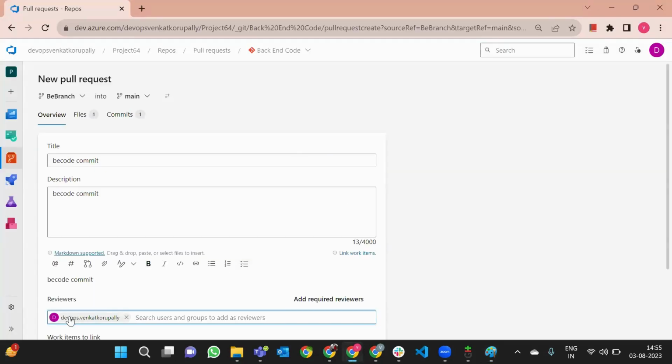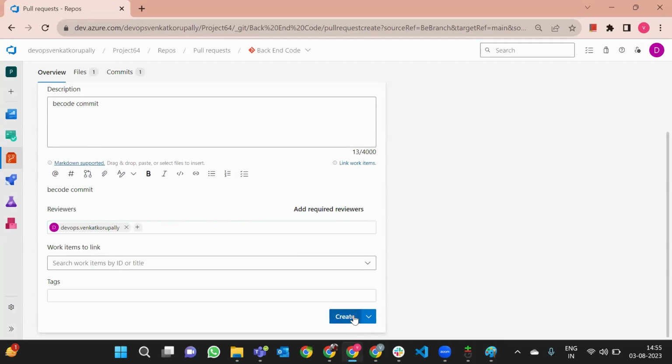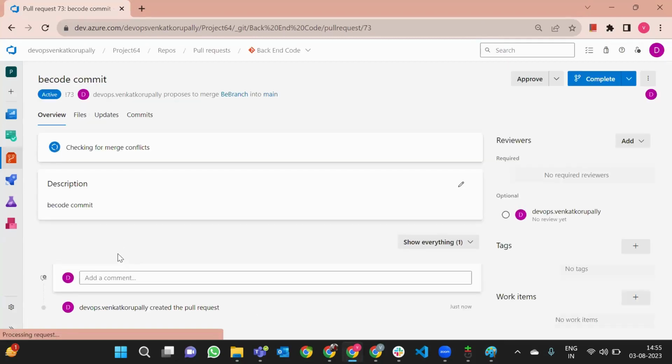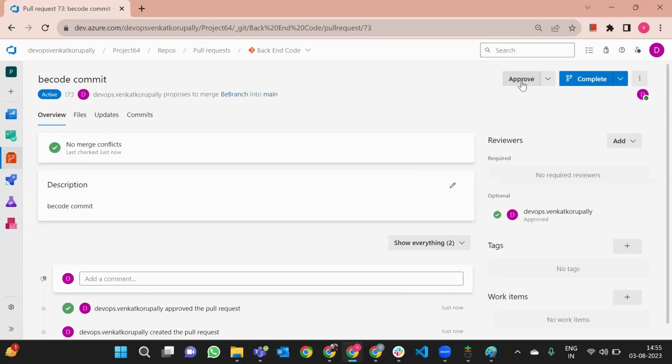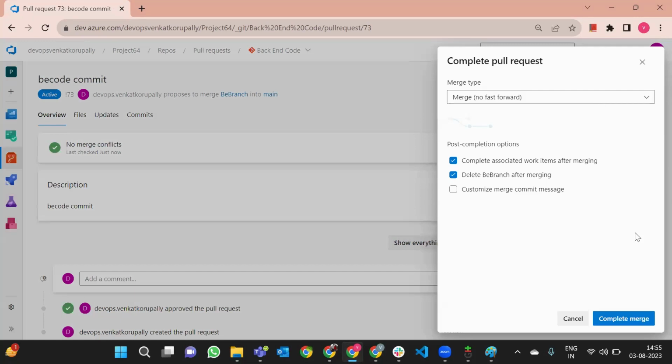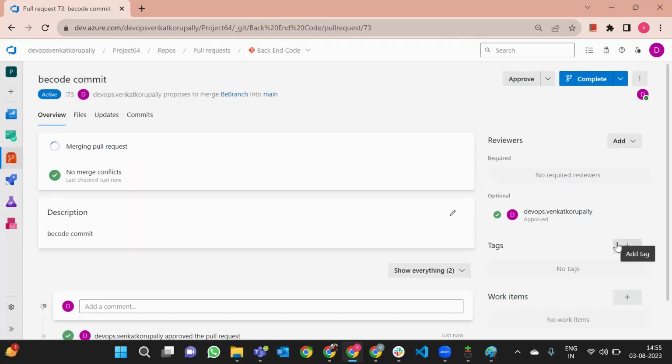Now, guys, when I have assigned one reviewer, when you click the button create, until this reviewer approves. When will he approve, guys? If he's satisfied, there is no problem with the code, then only he'll approve, correct? You can see DevOps approved this pull request. Now click the button, complete merge.